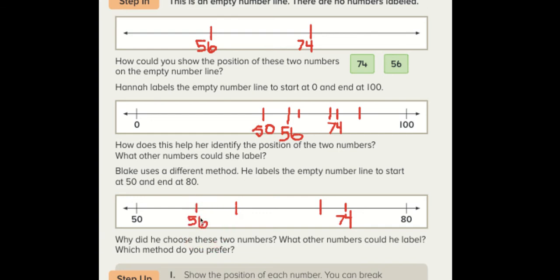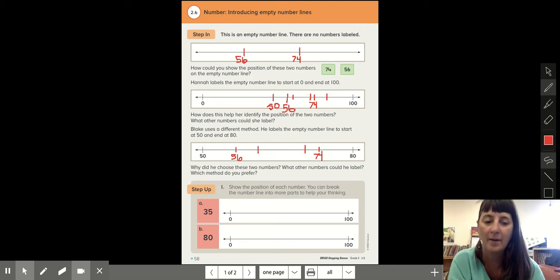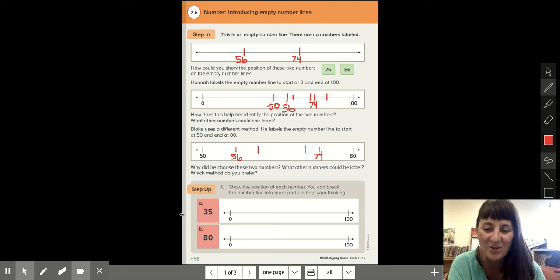All right, I'm going to zoom out. There I am. Okay, so, ooh, my hair's sticking up. There we go.